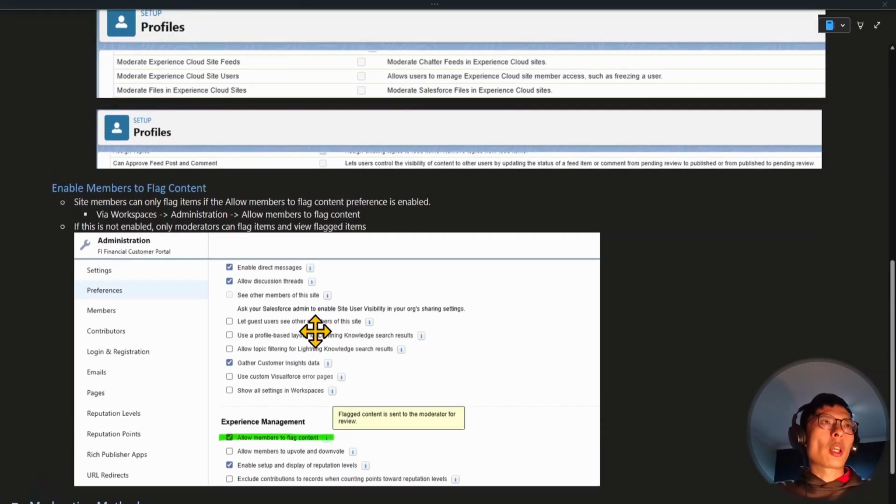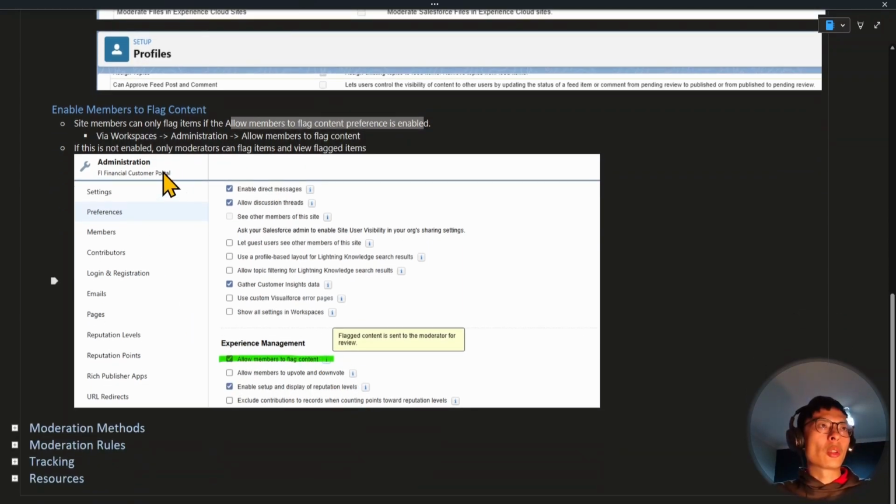So if you want to enable members to flag content, this is what you need to do. They can only flag items if the Allow Members to Flag Content preference is enabled. To enable this, you'll need to go to Workspaces, Administration, Preferences, and check the Allow Members to Flag Content checkbox. If this is not enabled, only moderators can flag items and view flagged items.